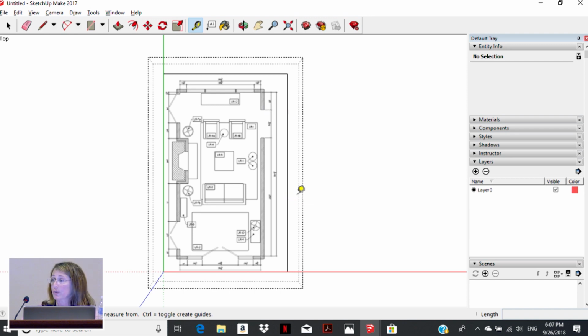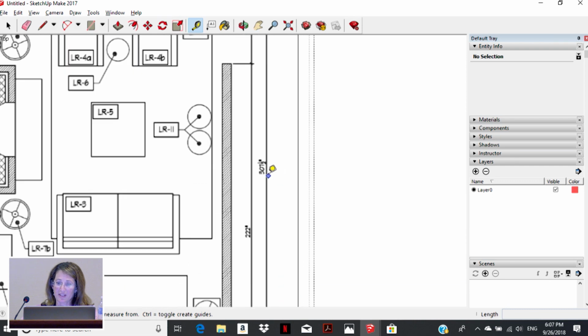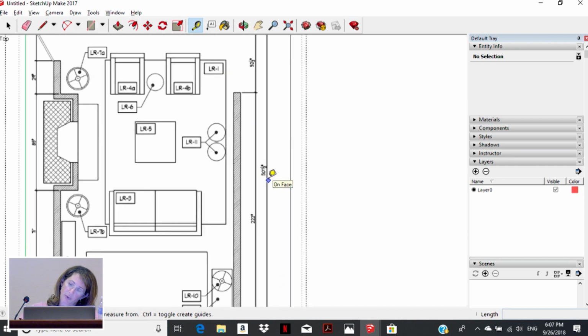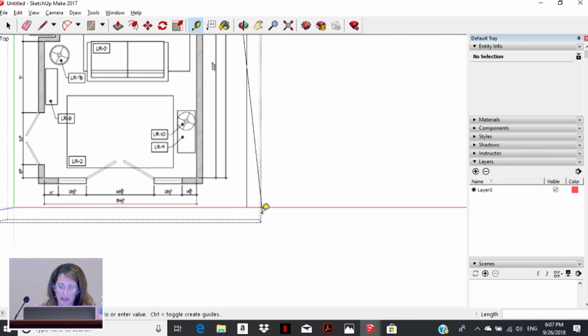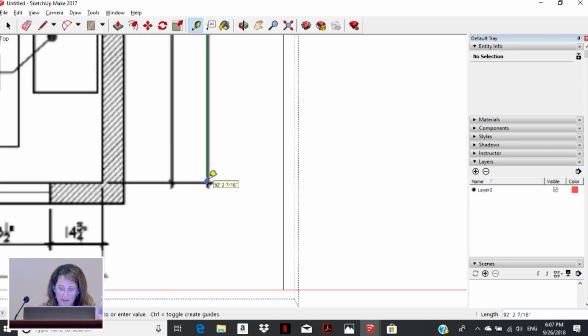Then I always start with the largest dimension for the most accuracy, which is this 307.5, I think. So I'll click here to start the length, and then I'll click here to end it. It's telling me it's measuring 92 feet, but I want to type in what it actually is. So I type 307.5, this is in inches.